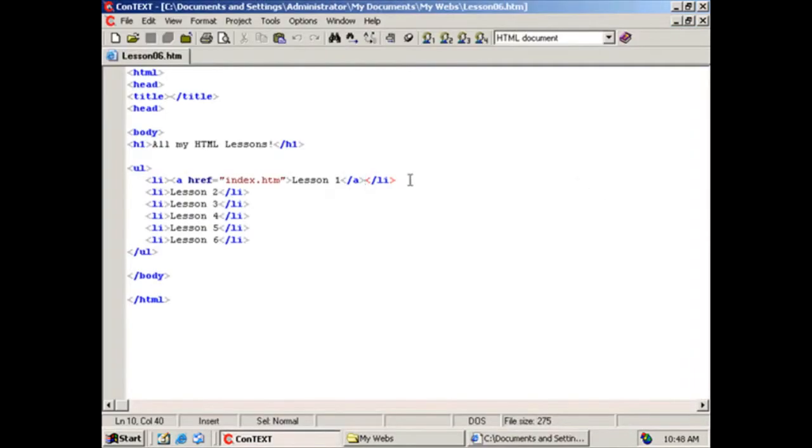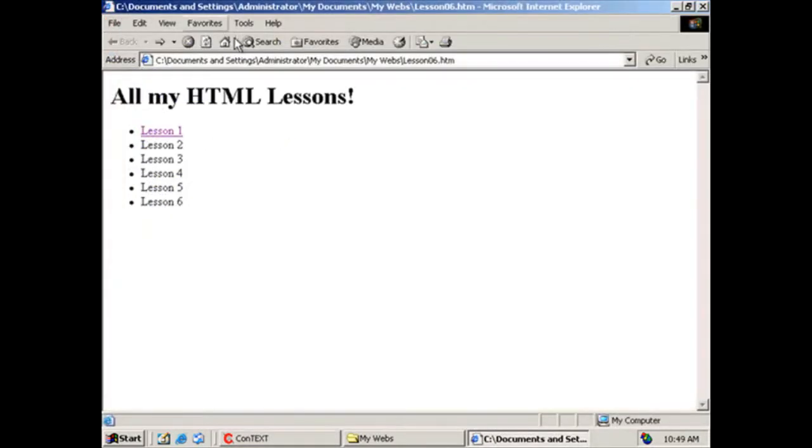So let me just recap what I did. This is the code that I added in between the list. What I did is I said, let's create a link, and then I want the hyperlink to be this. I want this to be displayed on the screen. Let's do that for all the lessons. A, href equals, I believe, lesson, I think it was a capital L, lesson 02.htm, end quote, go to the end, /a.